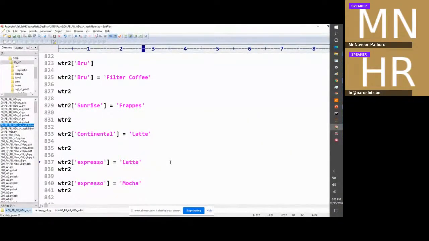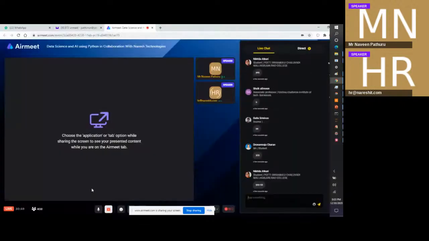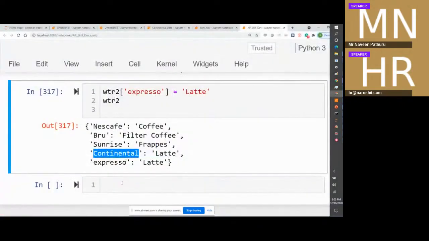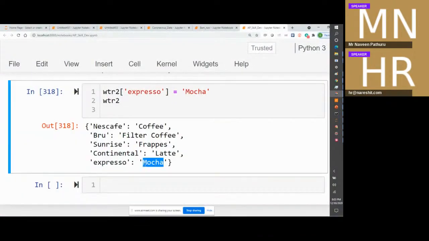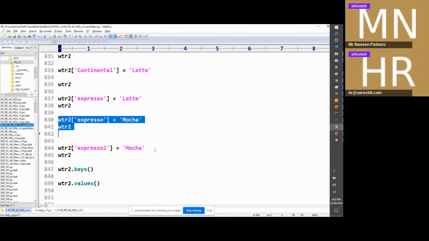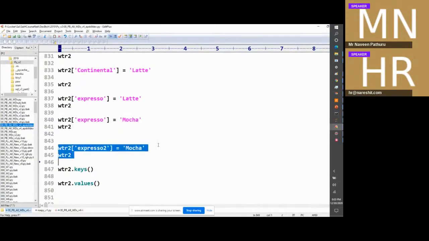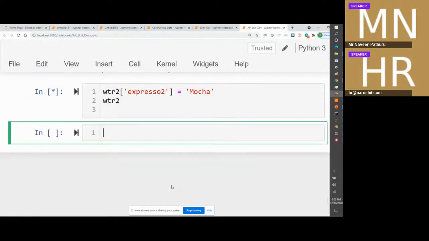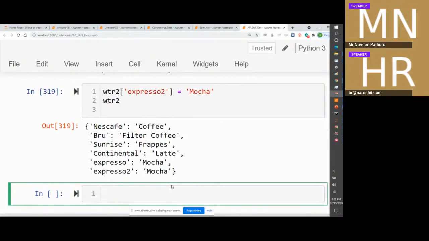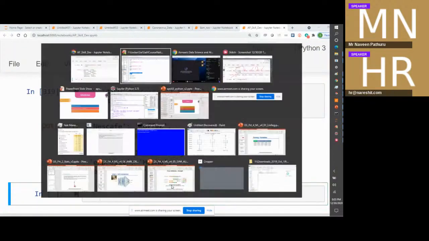Now back to espresso. What we are trying to do is put mocha in espresso. So what will happen? We'll modify espresso latte into espresso mocha. Espresso has been modified. If the key is there, it is modifying. If the key is not there, it is adding it, is what we have observed, guys. So again, espresso 2. For the sake of discipline, we're trying to put the same value in espresso 2. Shift enter. There is espresso which has mocha. Espresso 2 also has mocha. Espresso 2 is different from espresso.